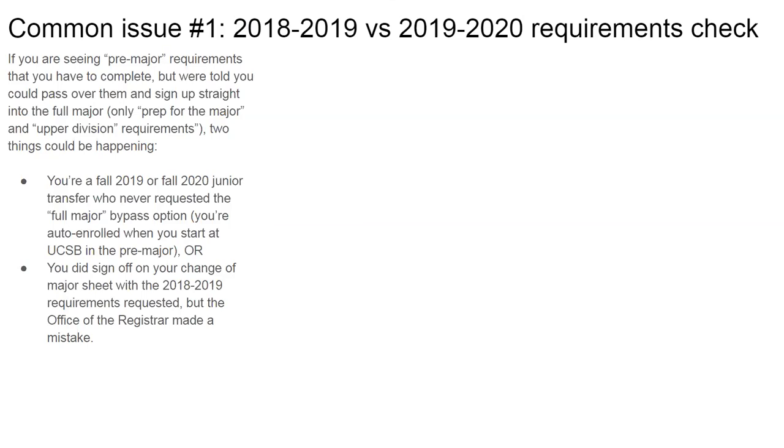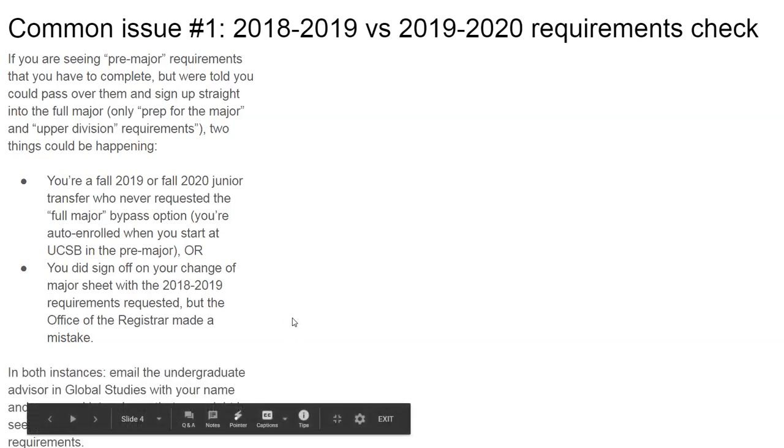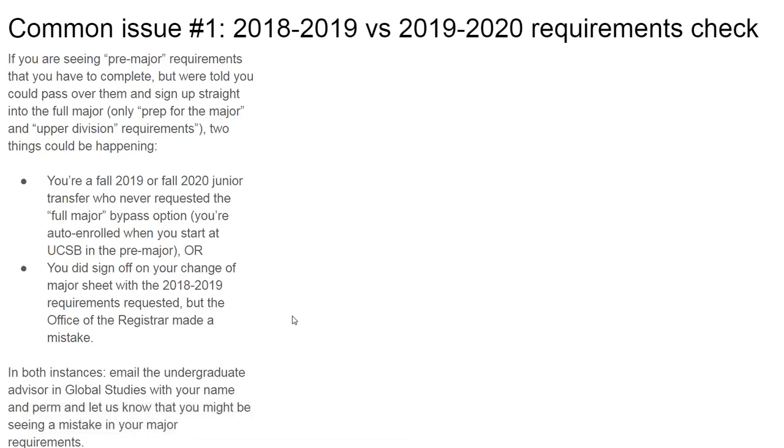It's just something you're going to want to notice and tell me, so that I can go in and check and make sure that you get on the list of people we need to fix that for. In both instances, basically, you just reach out to the undergraduate advisor in global studies with your name and PERM number and let us know that you might be seeing a mistake in your major requirements.